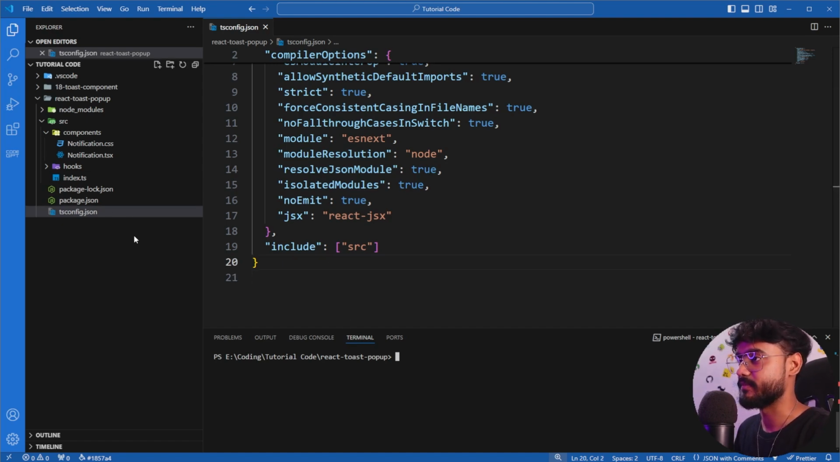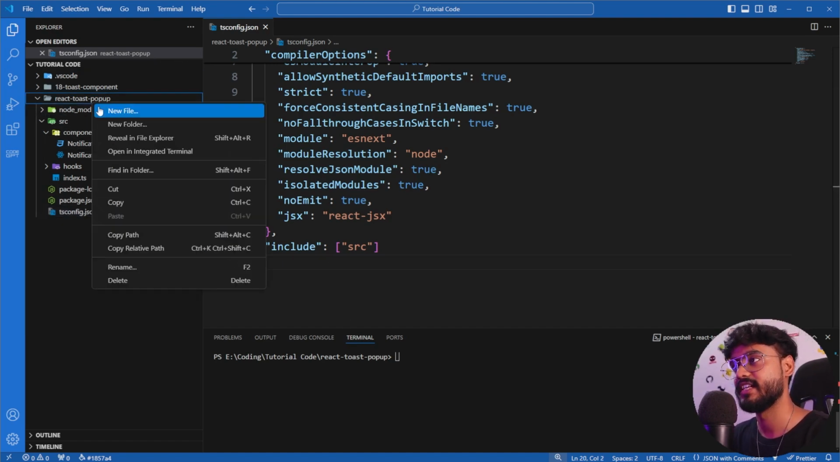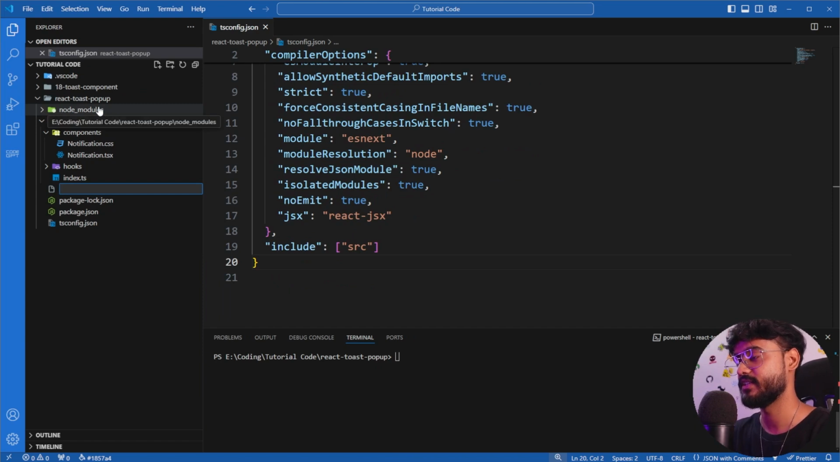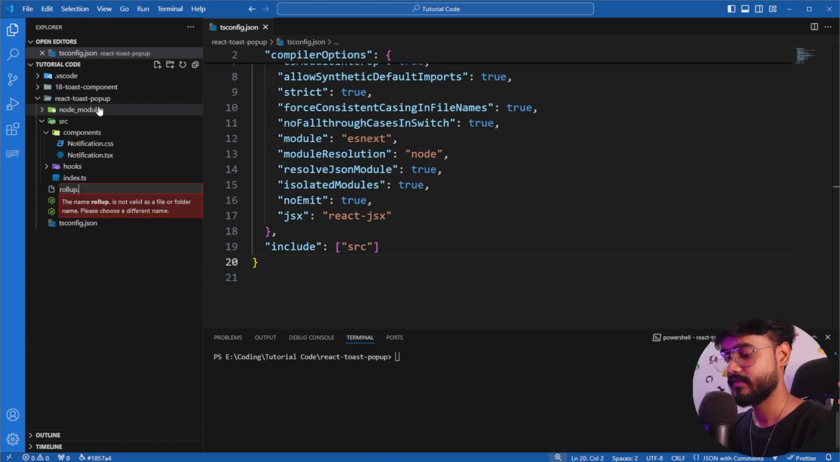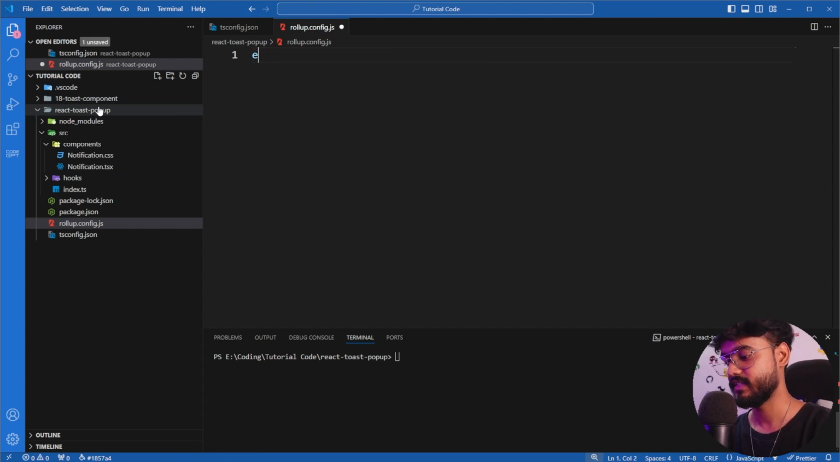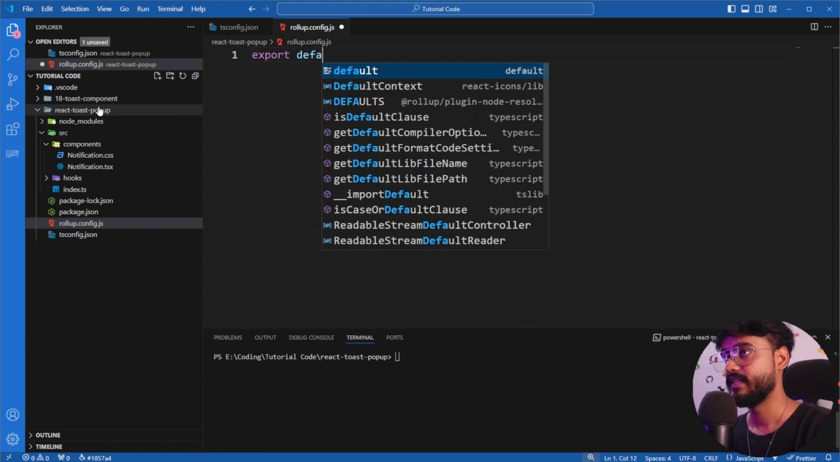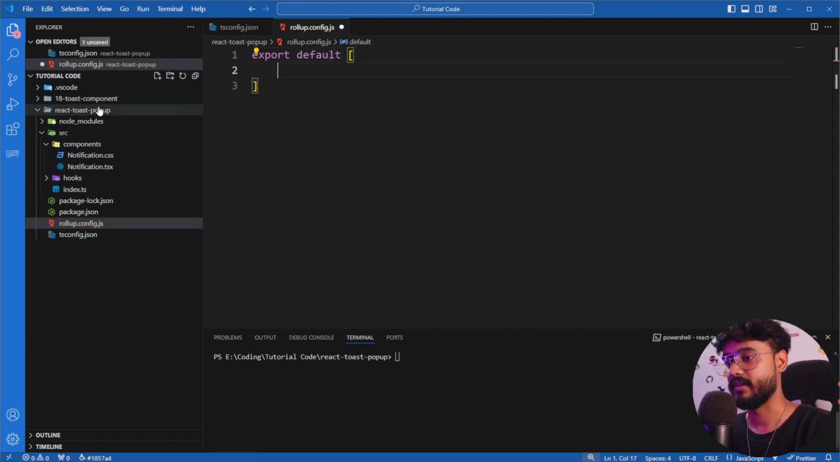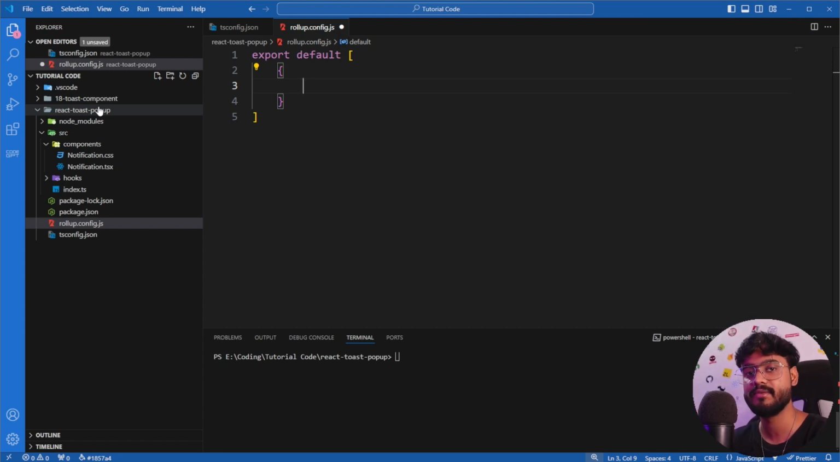All right, so we are set up. Let's write the configuration for our Rollup, right? So I'll create a new file, rollup.config.js. And now inside of this, I'll say export default, and this will be an array. And inside this, it will take a bunch of options, like it can take multiple objects as well, right? So first of all, I'll write the object for generating our JavaScript files, and then I'll write the object for generating our TypeScript types.